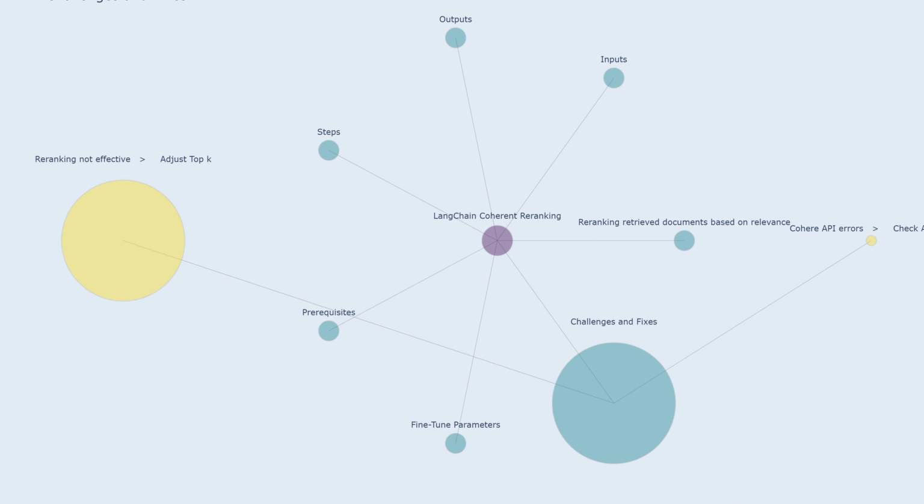Re-ranking may not be effective if the Cohere model is not appropriate for the specific task or if the retrieved documents are not relevant to the query. Adjust the Cohere model or the top K parameter based on the specific requirements of the task. Experiment with different models and parameter values to find the optimal configuration for re-ranking.